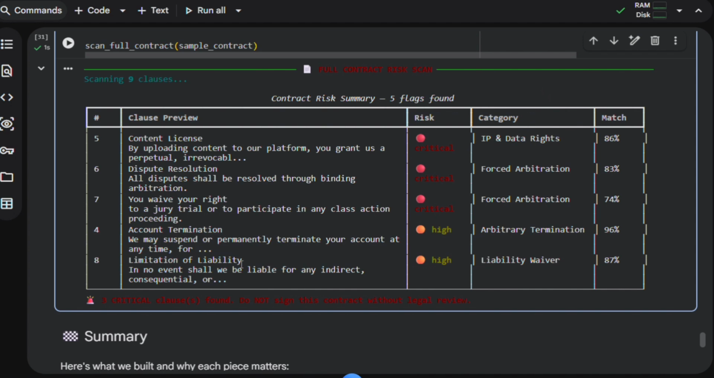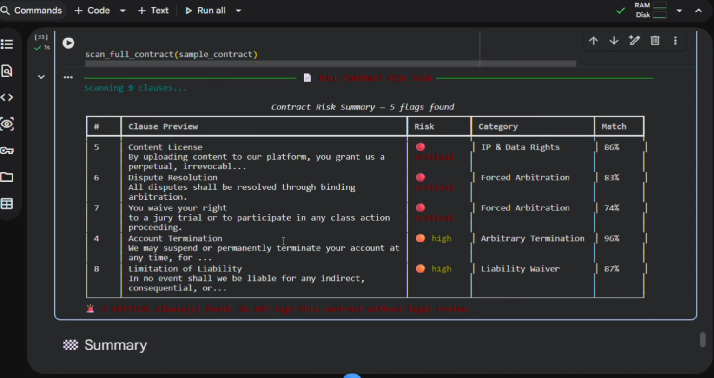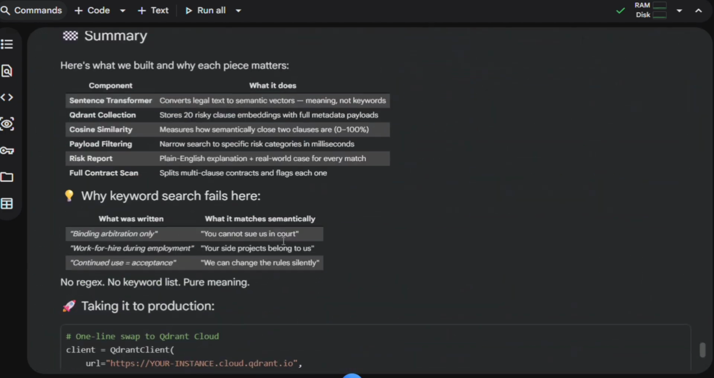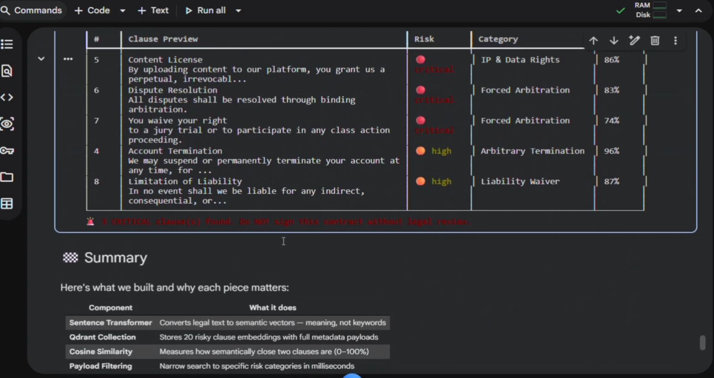So yeah, legal risk lives in intent, not specific words. Binding arbitration and you can't sue us mean the same thing, right? The embedding model knows that, so you don't have to worry about it. Qdrant retrieves on it. We built a 20-clause knowledge base that scales to 1,000, a scanner that runs in milliseconds, and plain English explanations backed by real precedents. To ship it, if you want to use your own Qdrant cloud, you can use it, or you can use mine, but that will no longer be accessible, obviously. So yeah, you can use yours.